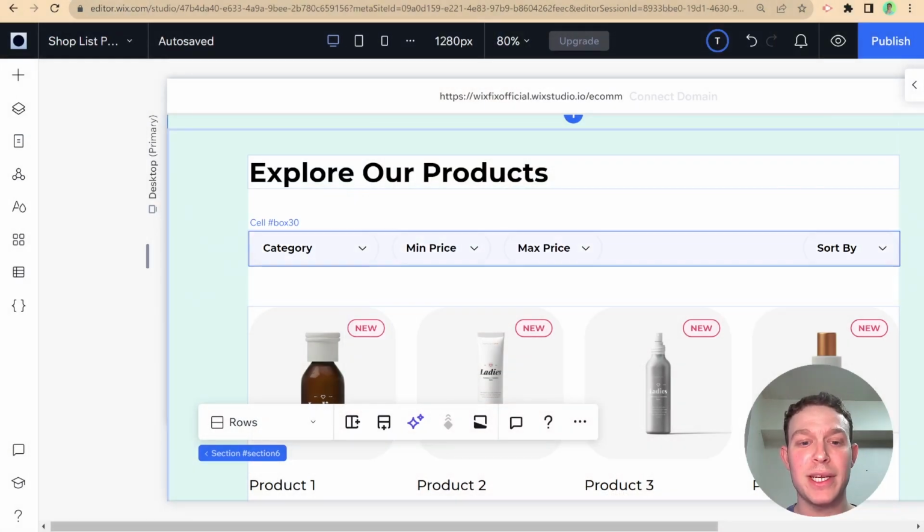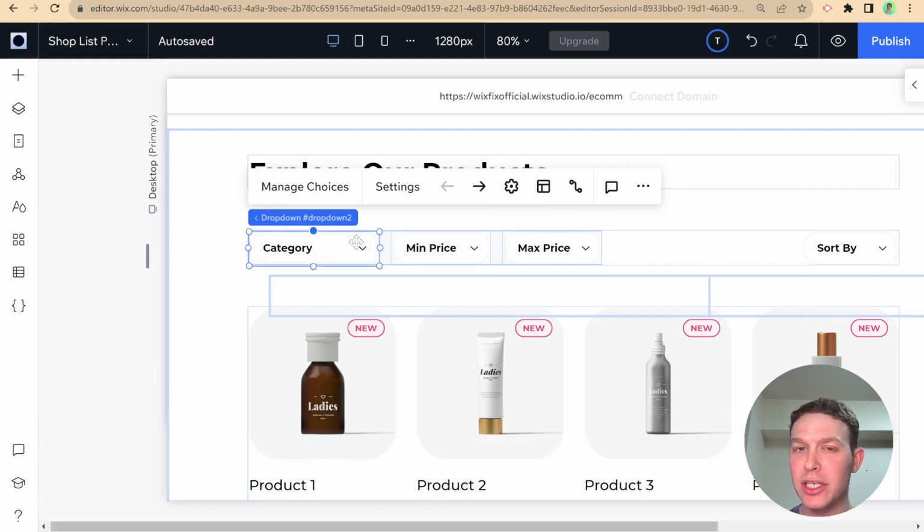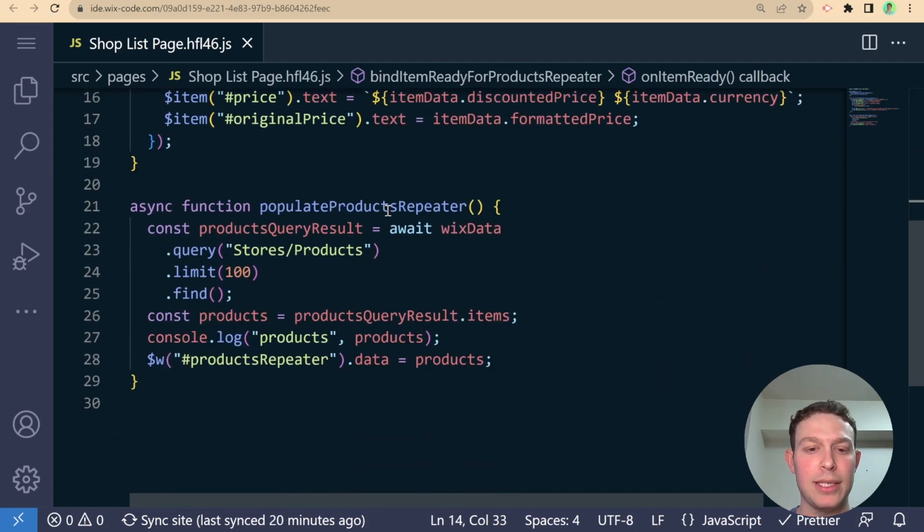So the first filter that we're going to set up is this category filter. It sometimes is called collections in different places, so just know that that's the same thing. Collections, categories, basically groups that organize your products, and you can access it through the dashboard as well. And in order to set up this filter, the first thing we're going to need to do is actually get the list of all the different categories or collections that we have inside of our Wix stores and display them here in this dropdown.